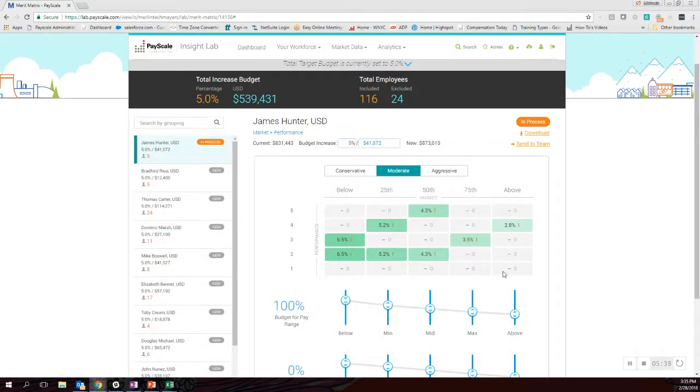So with those adjustments to the settings and your approaches, it's really just that easy to use the Merit Matrix tool to distribute your budget increases across your groups.